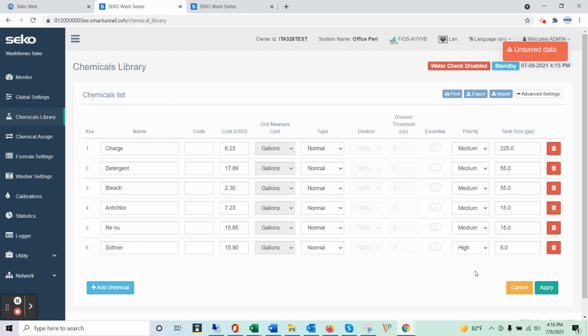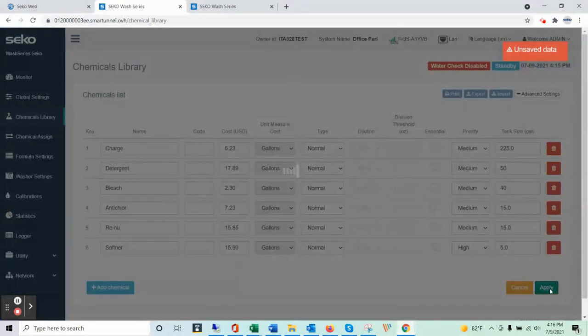And then right here, your tank size, this is the size of your chemical tanks, which will then show up on your monitor page. If these are not filled in, they will not show up on your monitor page. So again, this is gallons. So you just, whatever your gallon size of your tank is, just put them in. Oop, that's a big tank. Go 40, hit apply.